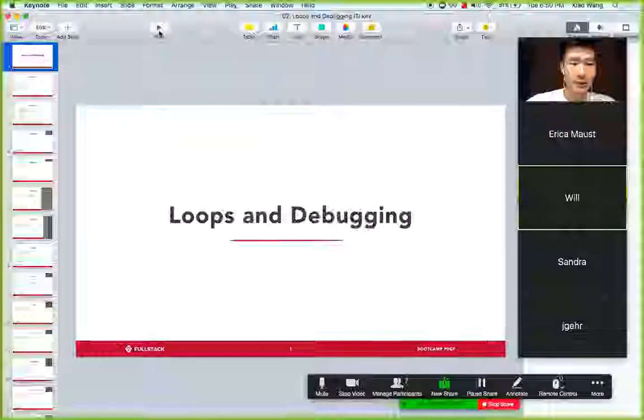So today's lecture is on loops and debugging. The loops part of it, a lot of it should be review for you, especially given a lot of the pre-work that you've already done. Loops, we're going to be covering probably the two or three most common forms of loops.